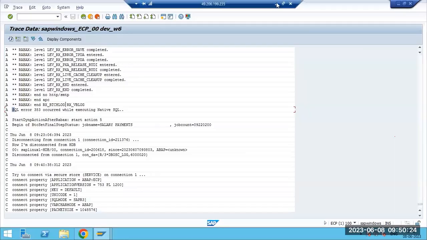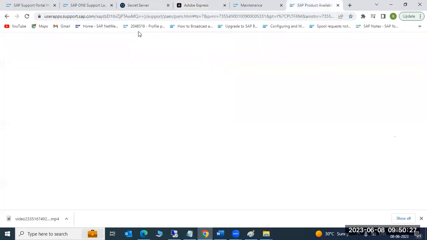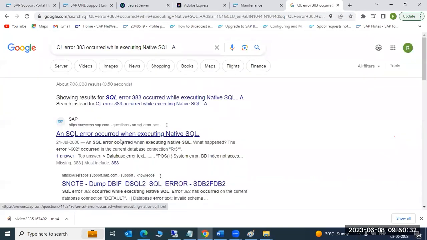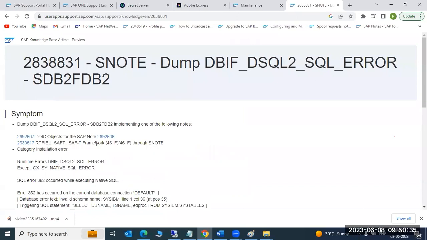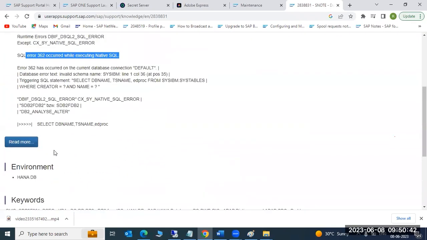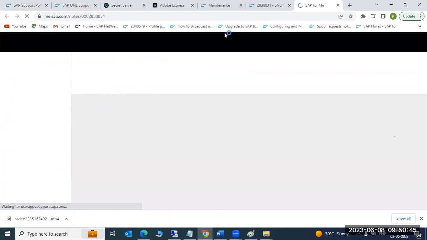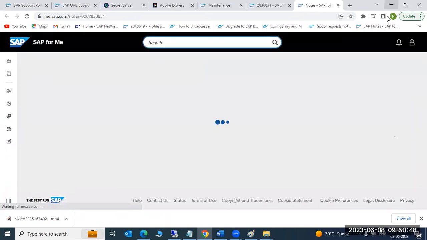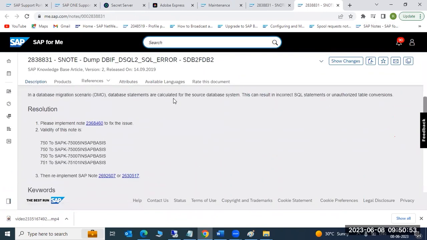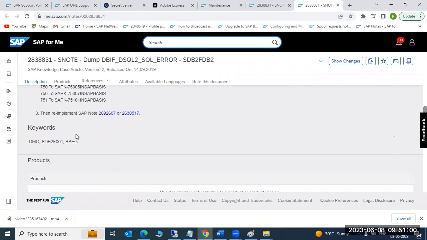Nowadays everything is on Google, right? Just type it here: error occurred while executing a dump. We can check that. What happened? The dump occurred. This is the same dump, same issue, whatever we got. There is a note for the HANA DB. So what is this exactly? You have the SAP related answers and everything is there. This is to implement the note to fix this type of issue. SAP is saying implement the note in our systems.